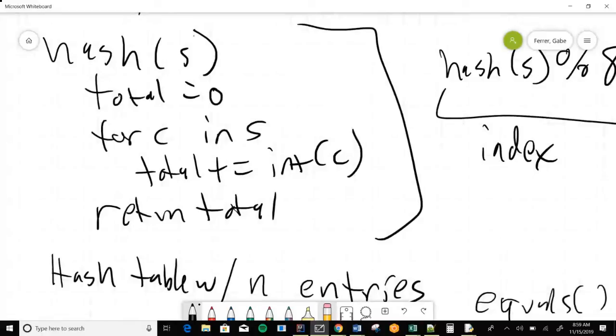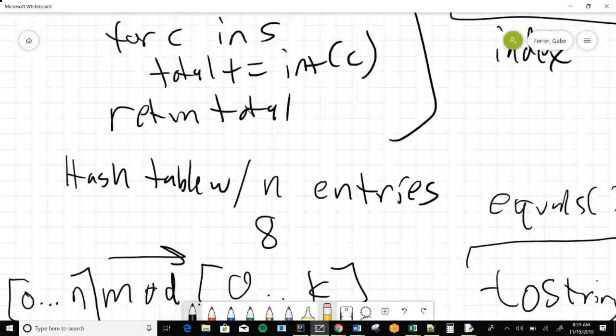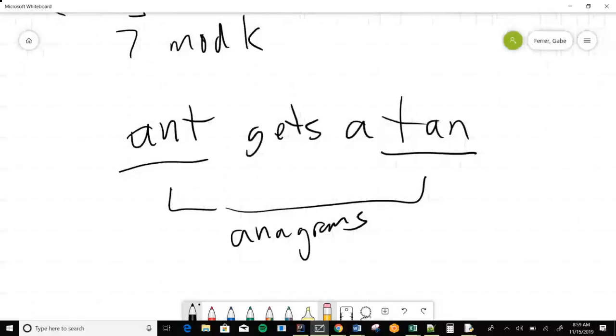Now, as long as they're anagrams, this works great. Once you've got an anagram, you've got a problem. If your ant needs to get a tan, and both the ant and the tan go in your hash table, you've got a problem. So we're going to talk more about this on Monday.